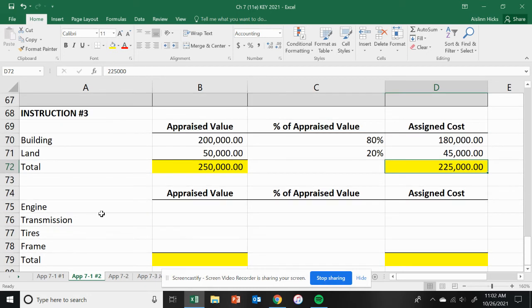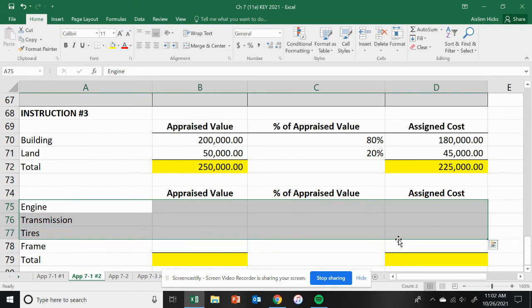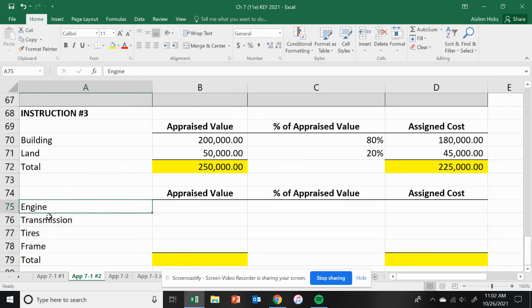Another thing that we'll depreciate later this chapter is a vehicle, and we're going to break it down into how much the engine is worth versus transmission, tires, and brake.